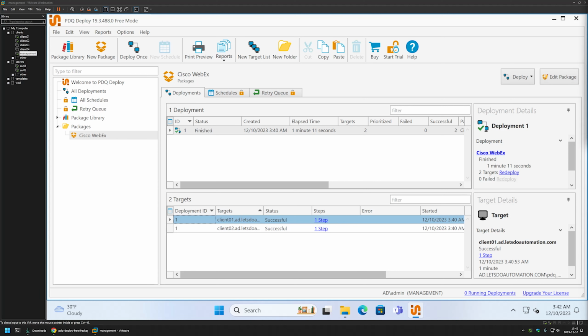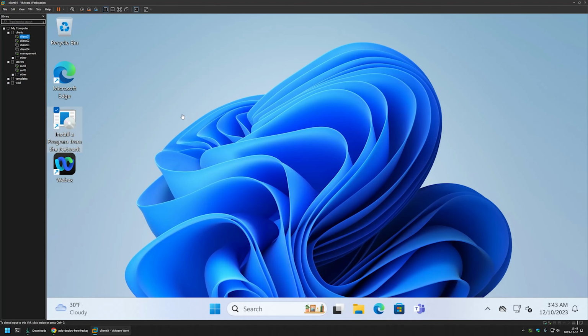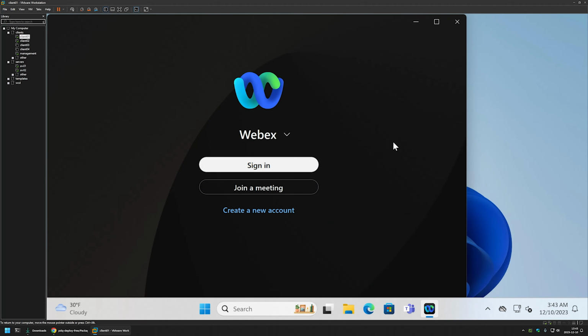And that deployment is over. We can see our status messages right here saying that it was successful on both of our clients. Now let's double check by going to client 01 that I have here. We can see that we have our desktop shortcut for Cisco Webex. I will double click on it, and it seems to be working just fine.